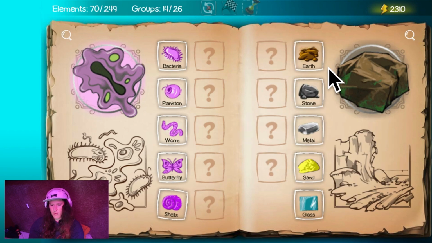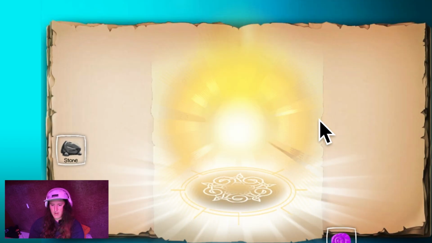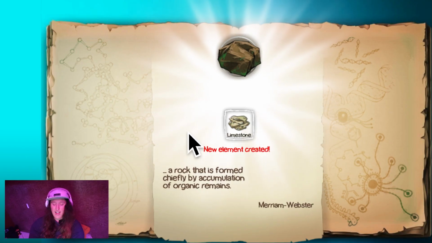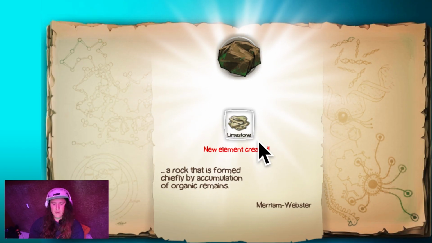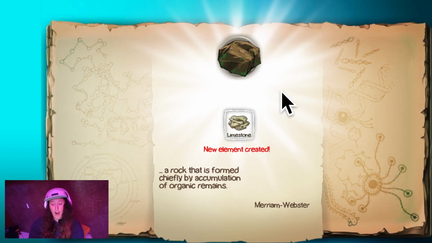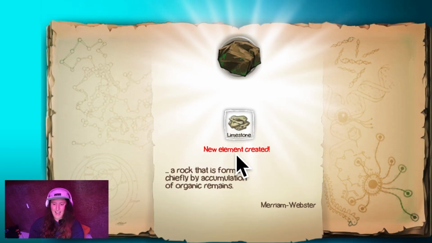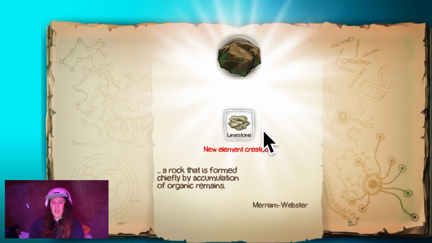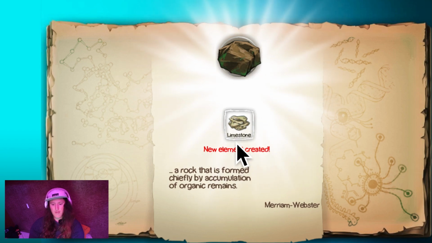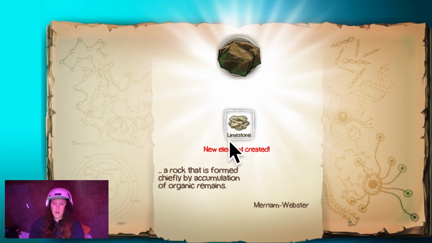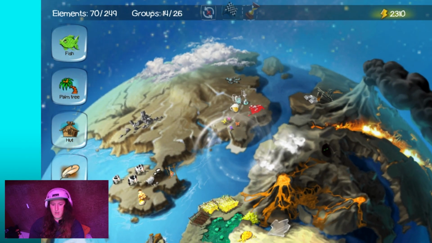What about a shell with the earth? Or a shell with a stone? A shell with a stone created limestone. I'm a rock climber, and sometimes I climb on limestone. It's a type of stone, a type of rock that's made from shells. It's called limestone. Okay, cool.